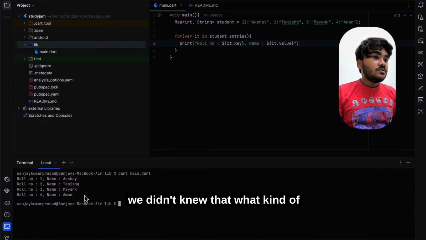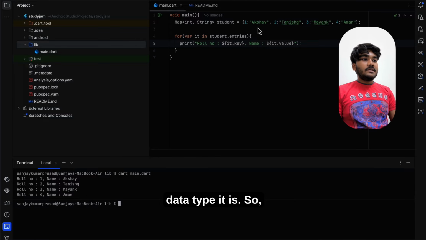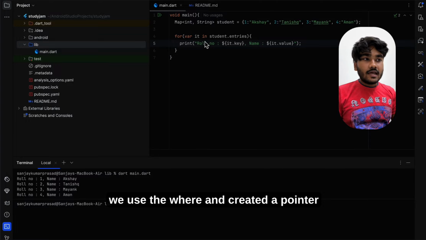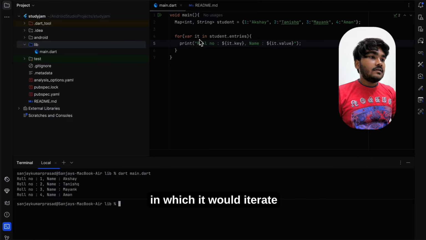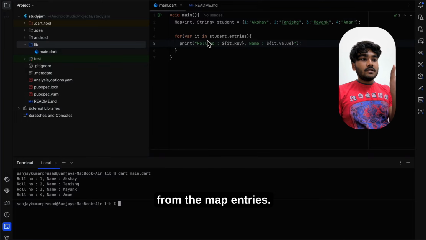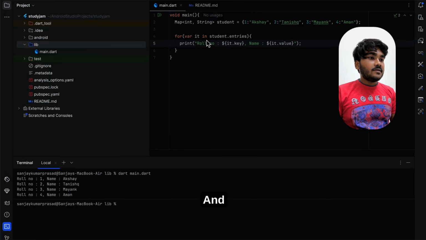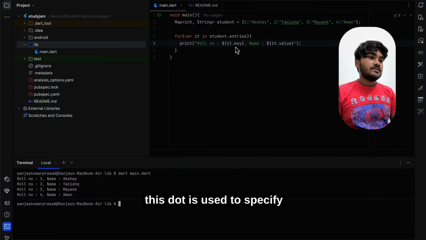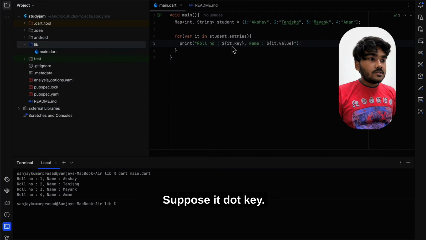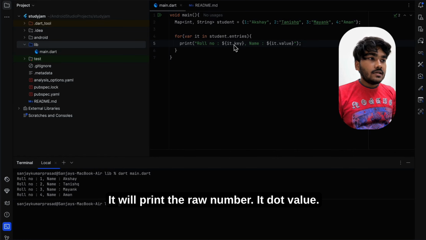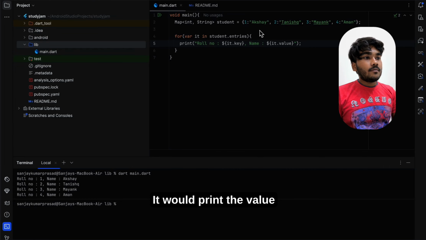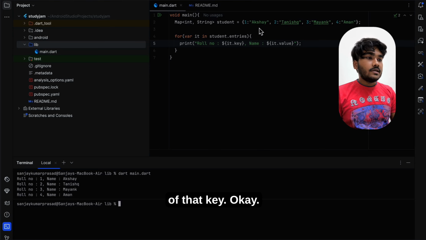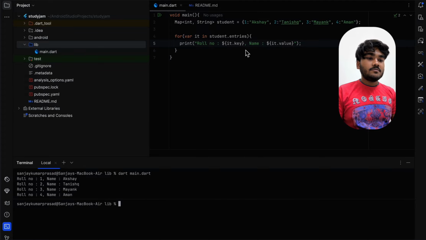Basically we didn't know what kind of data type it is, so we used var and created a pointer which would iterate over the map entries. This dot is used to specify which thing you are going to print. Suppose it dot key, it will print the roll number. It dot value, it will print the value of that key. Okay, now this is all about map. Thank you.